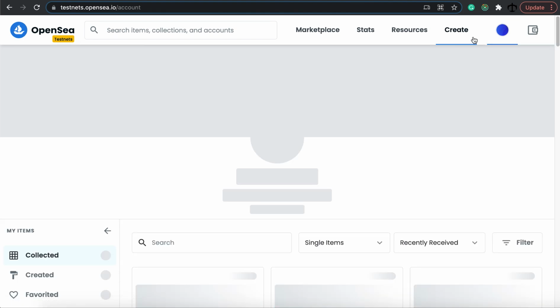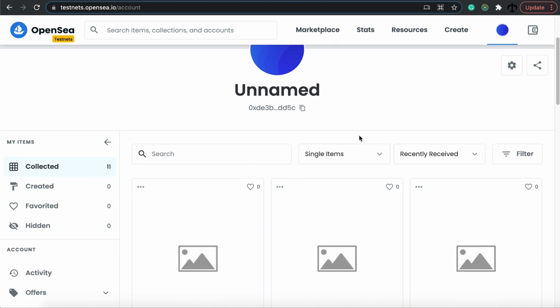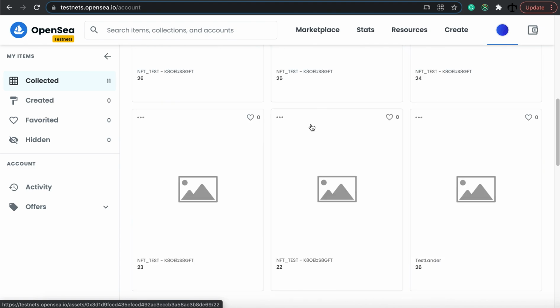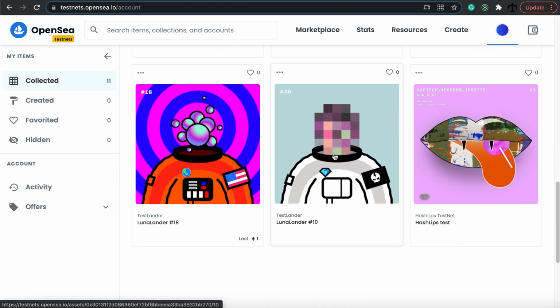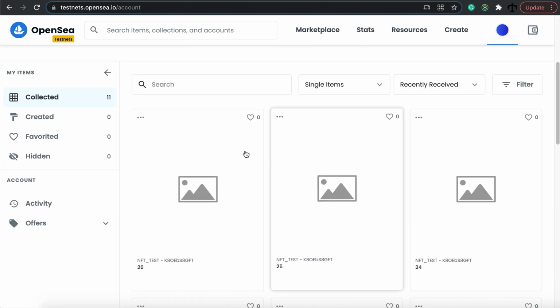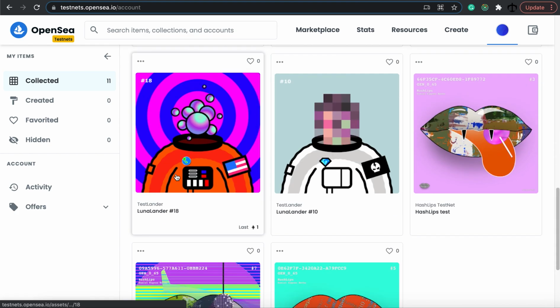So if I go to my collection now, my profile, there we go, 26, 25, 24. They are all my NFTs now. That's pretty cool. Guys, also when you've now uploaded the JSON files, remember, then they'll start showing up.